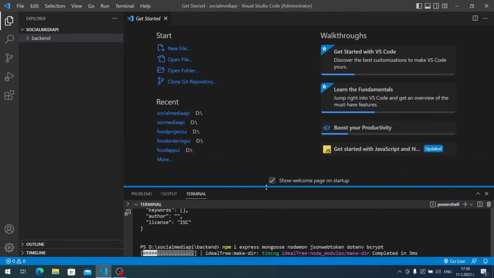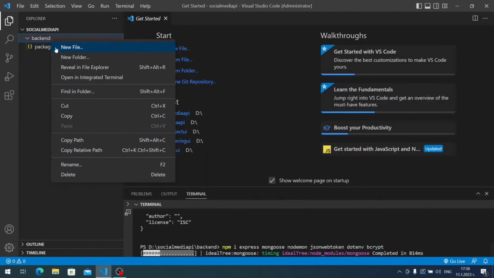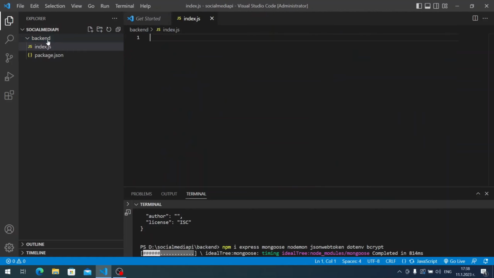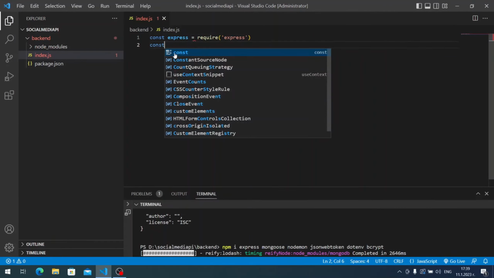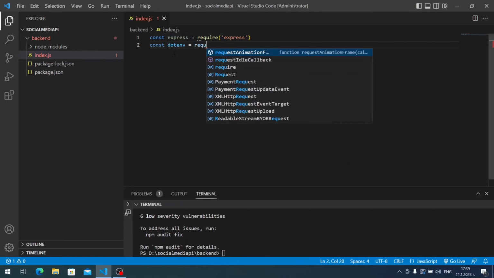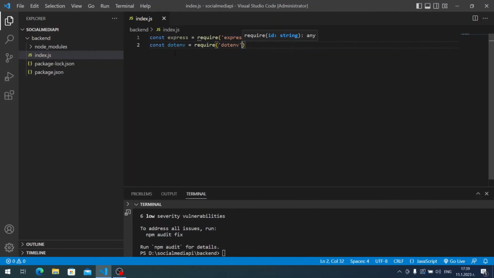So while they're installing, I suggest that we make the index.js. This will be our main file in which we import everything. Okay, then const express = require('express'), then const dotenv = require('dotenv'), and dotenv.config().